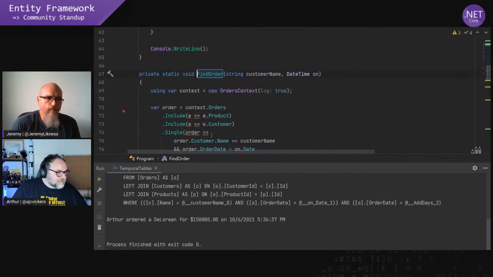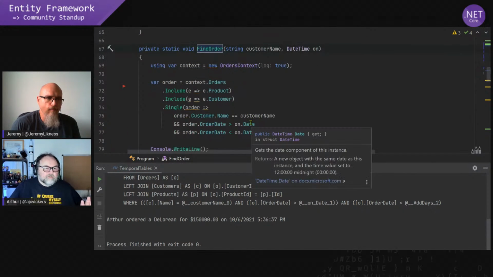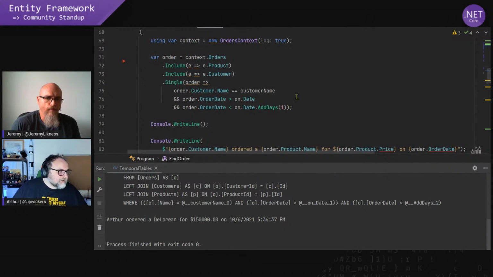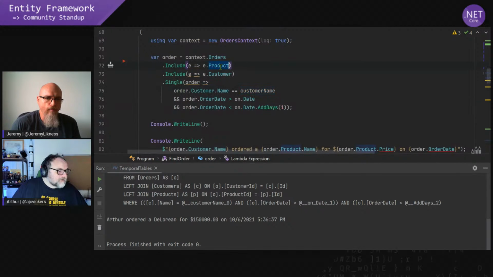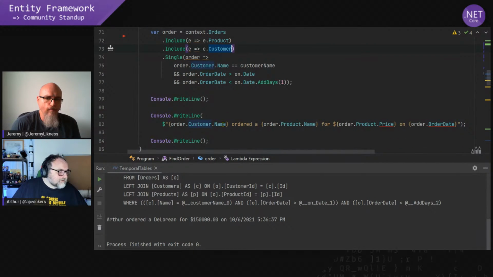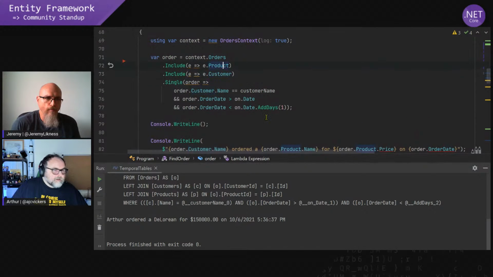And so when we look at this find order, what I'm doing here, I'm assuming for simplicity, there's one order per day. So basically, you're giving us a date that we ordered, and then I'm searching for where the order date is on that particular date. And I'm including the product and the customer, and then I'm saying, okay, this customer ordered this product for this price on that date. But as you've seen, we've been updating the product. So even though when I ordered it, the product had a price of 2.5 million, by the time customer service run this query, the price is now 150,000, which isn't what I paid.